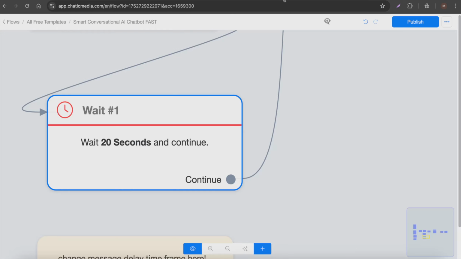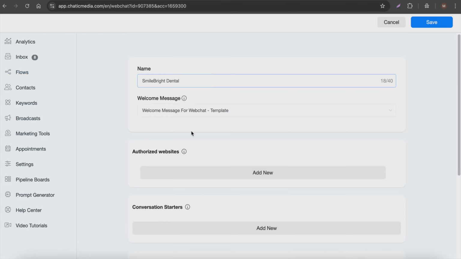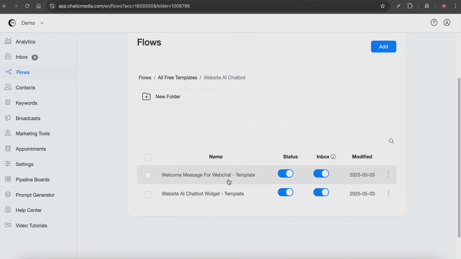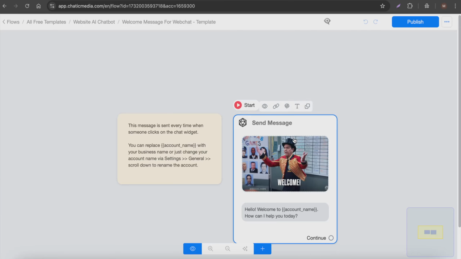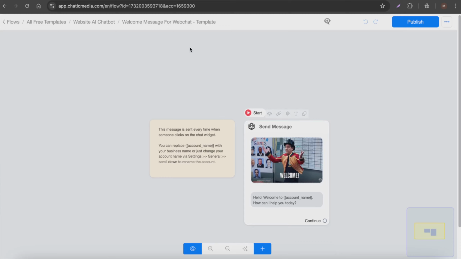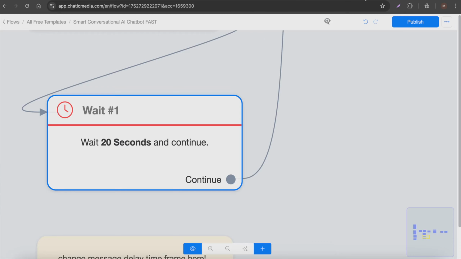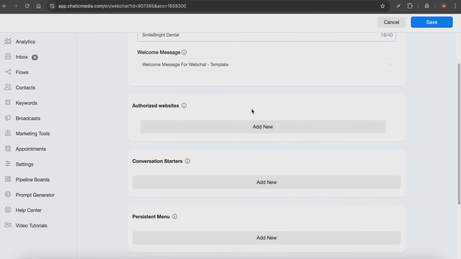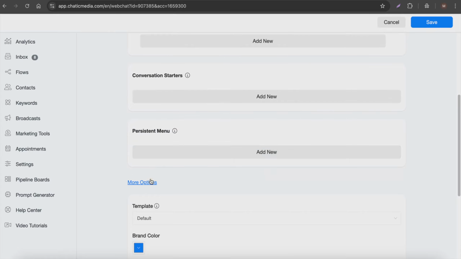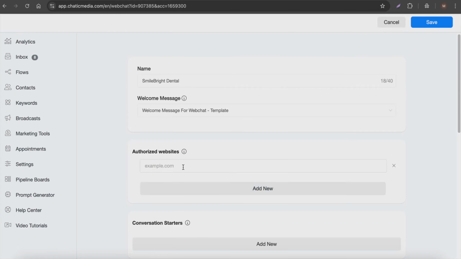That was the flow set up right here. You can actually change the message within that particular flow, or you can also create your own flows and add it as well. Let me simply use the free template welcome flow. All right, and here you have other options as well. If you want to install this on a website, you have to add your website address as well, so that the chat widget will work.